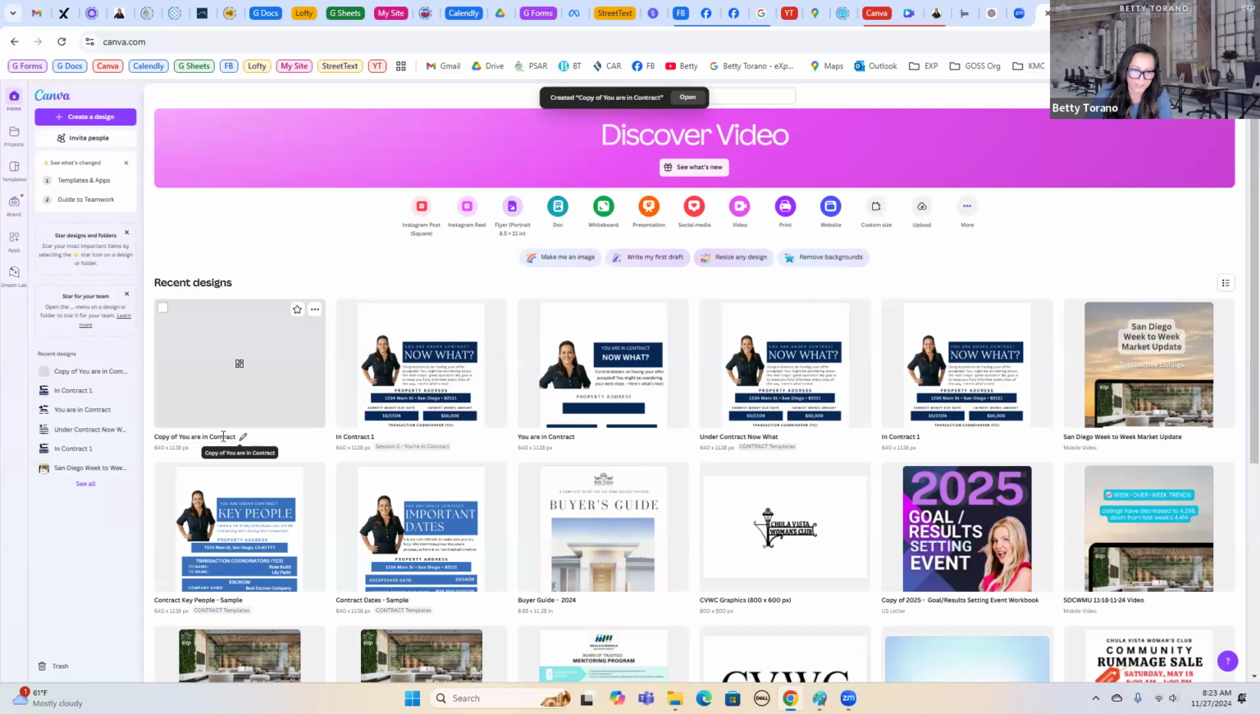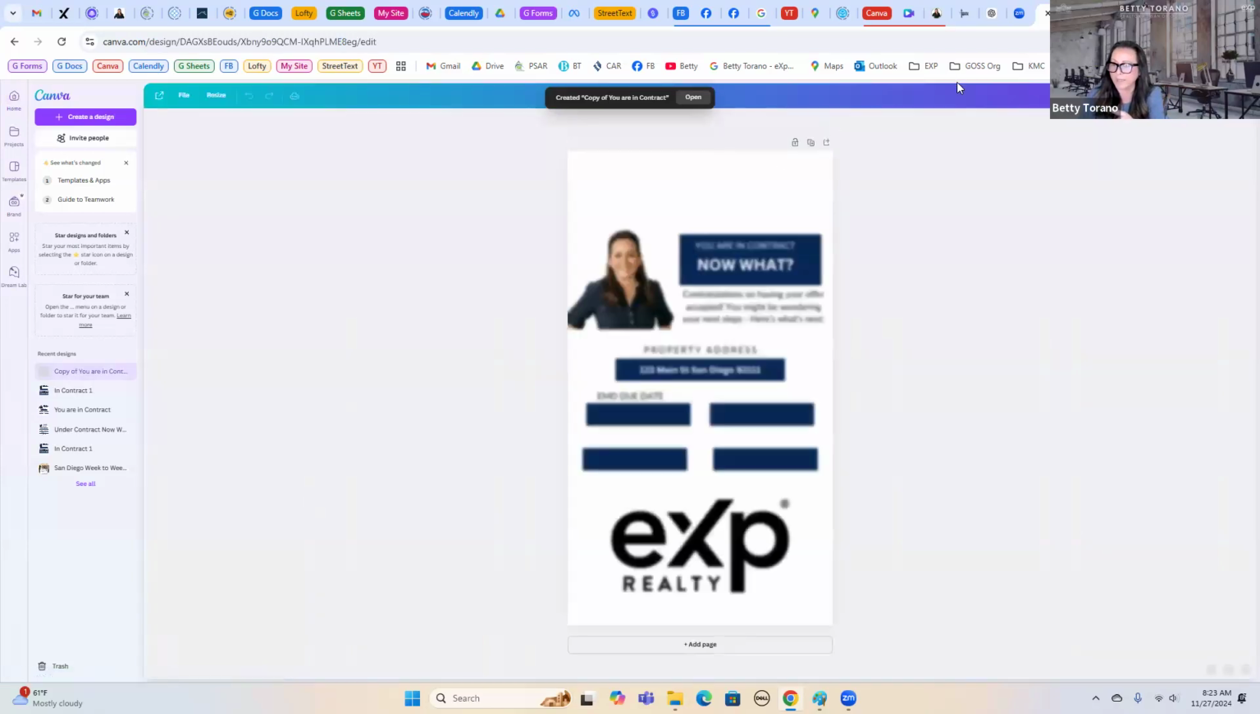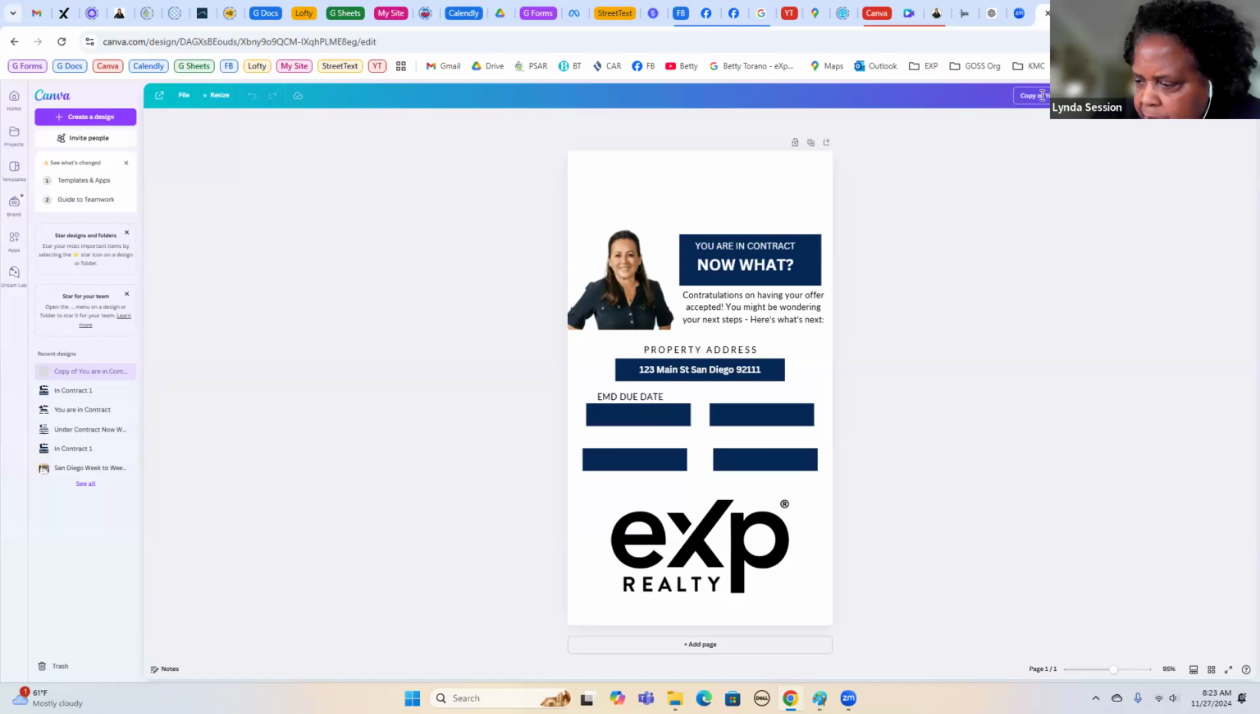So then you can rename it here. Yeah, you can rename it here or you can bring it up, and it shows copy of your contract. So hit the three dots and then rename it. Hit the three dots and say make a copy. It'll make a copy of that template.